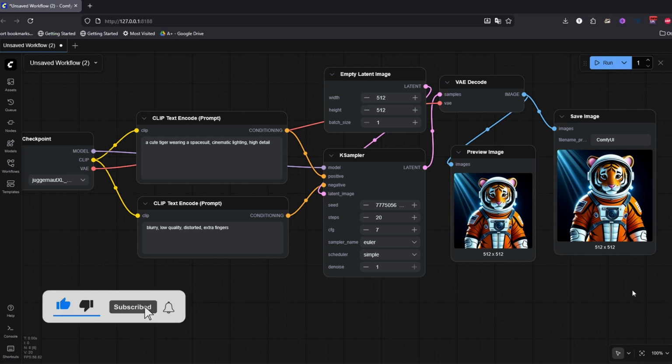Congrats, you just built a full workflow from scratch. In the next video, I will show you how to make it better: upscaling, plus better prompts, plus faster settings.